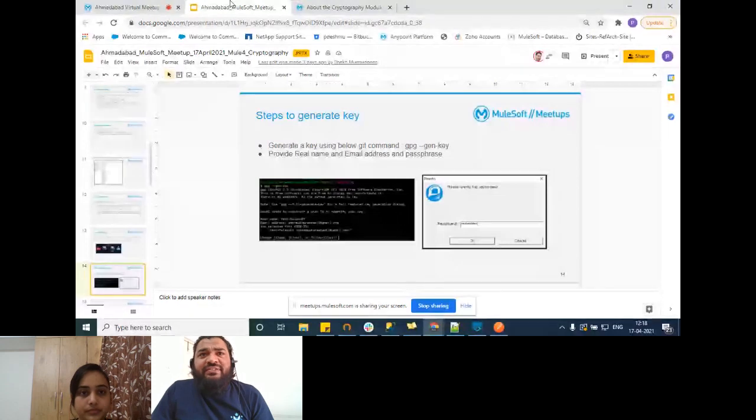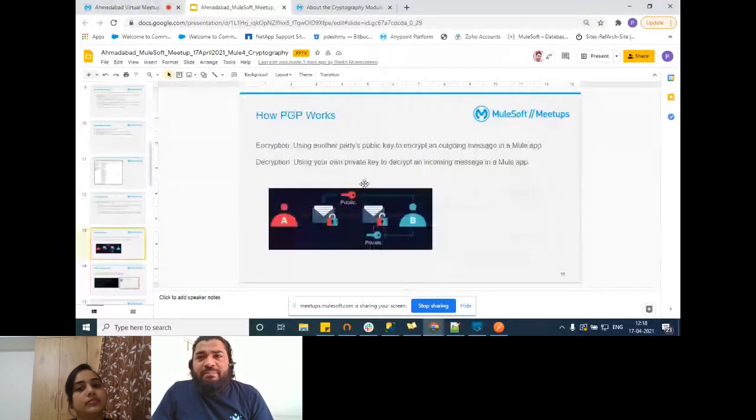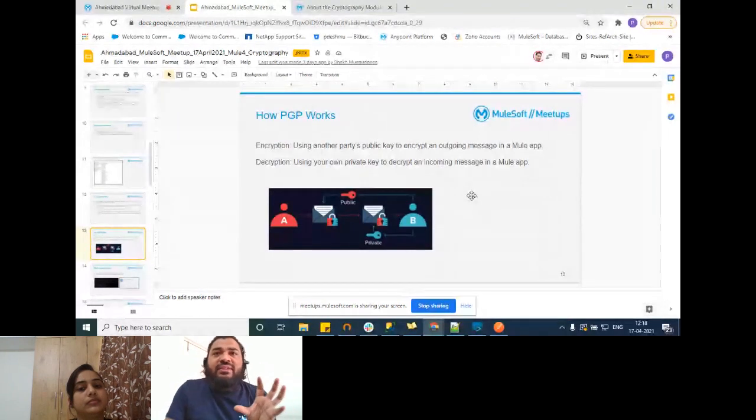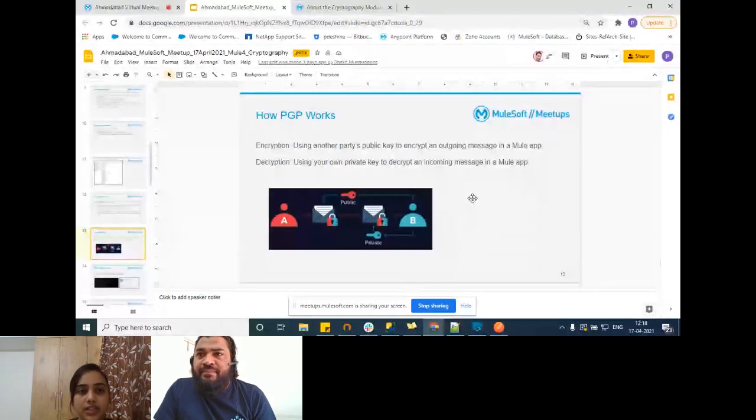But are we encrypting only the payload, or the whole message, or is there a certain part of the message we are encrypting in PGP? Yeah, so it's up to us. Depending on requirement, we can either encrypt the whole message or part of it.